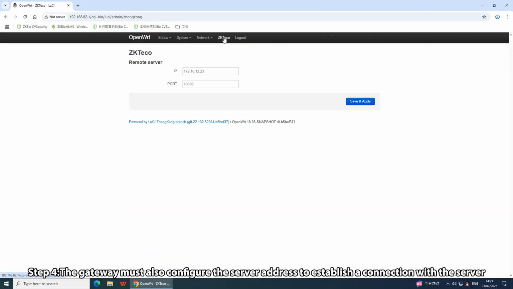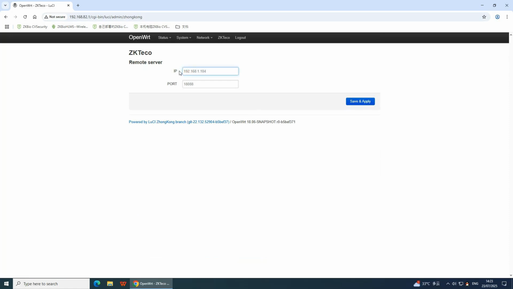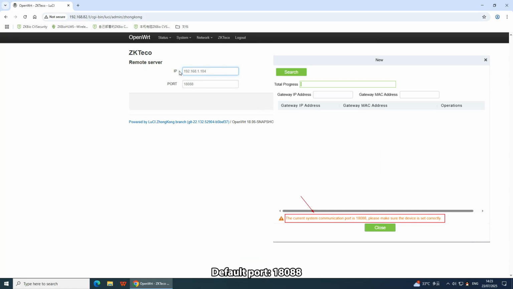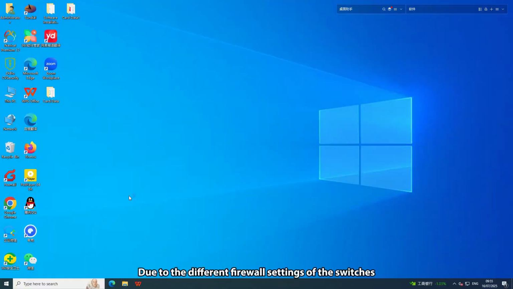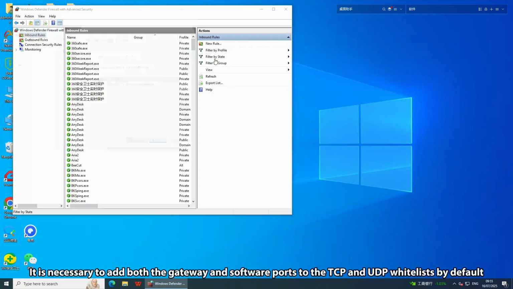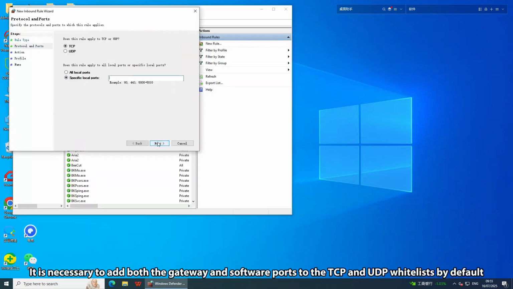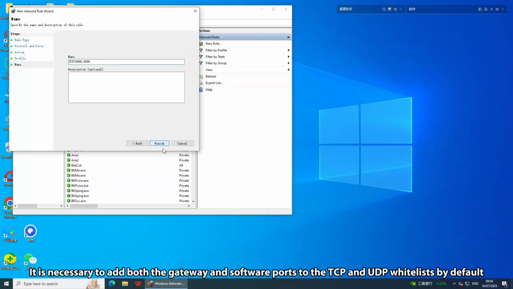Step 4. The gateway must also configure the server address to establish a connection with the server. Default port 18088. Keep it consistent with the requirements in the software. Due to different firewall settings, it is necessary to add both the gateway and software ports to the TCP and UDP whitelists by default.